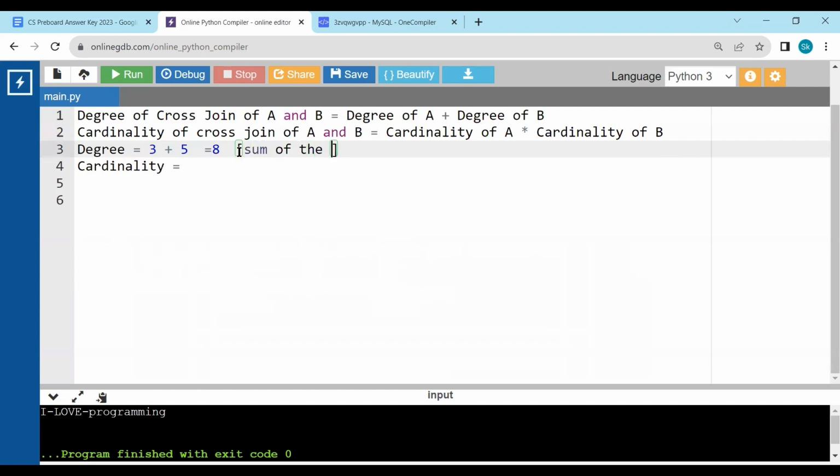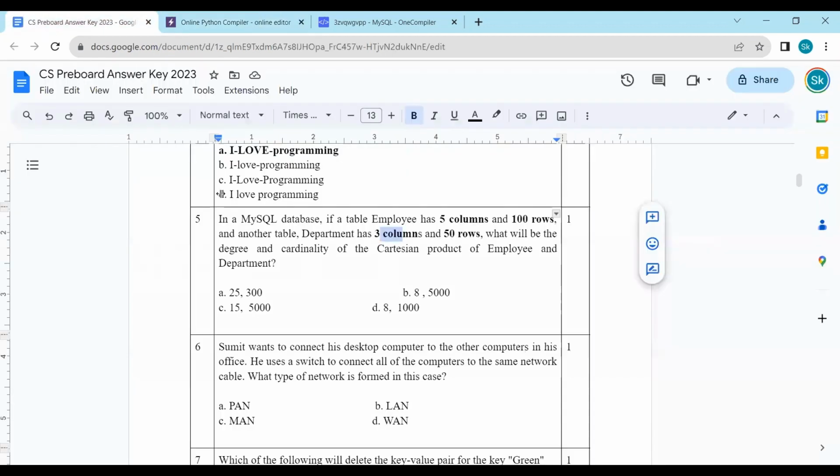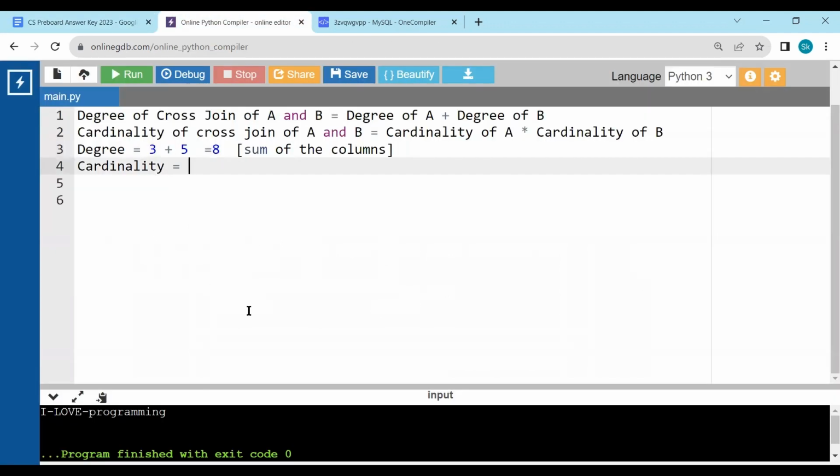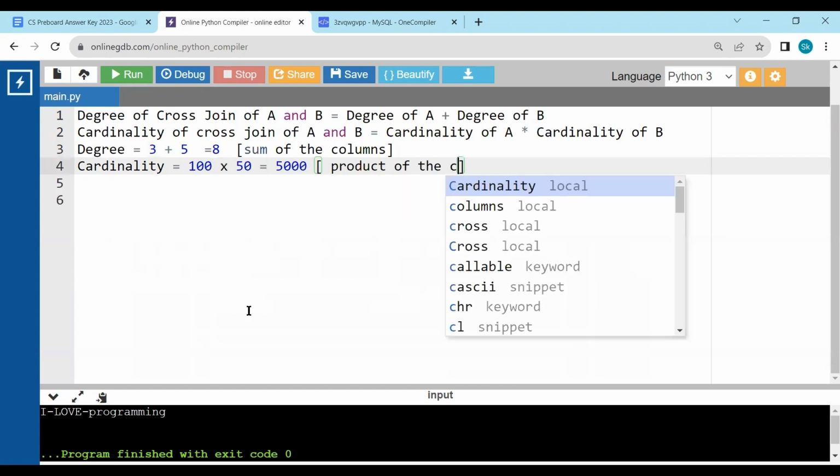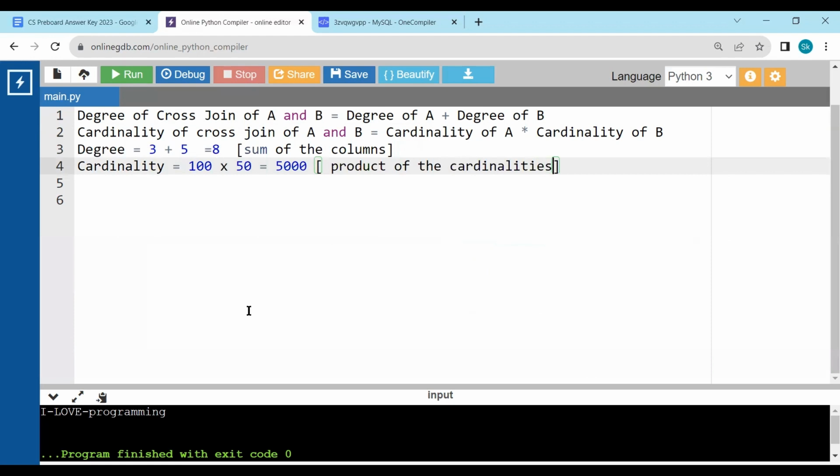Okay. So it's simply the sum of the columns. And the cardinality is the product of the rows, which is 100 into 50, which is equal to 5,000. So basically it is the product of the cardinalities. Okay, so this is the answer.